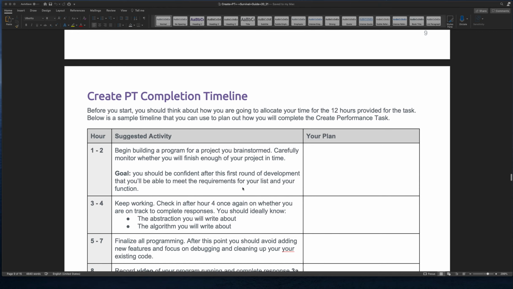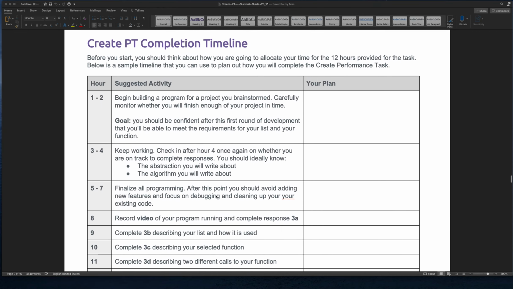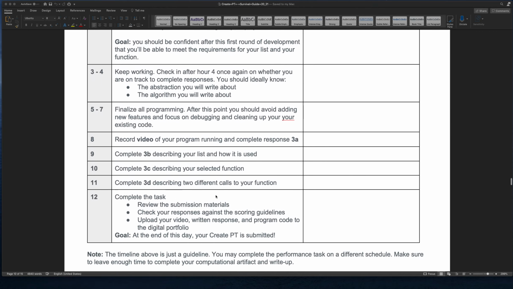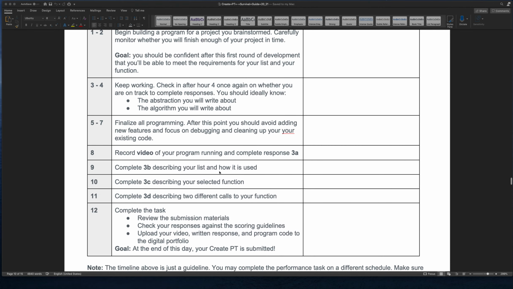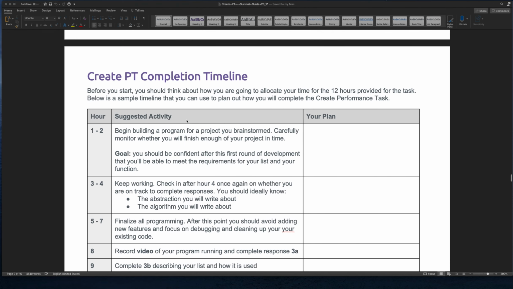Then here's a suggested timeline. Okay. I have already created a timeline on when things are due, but for a personal timeline, you could use this. And that's pretty much it.